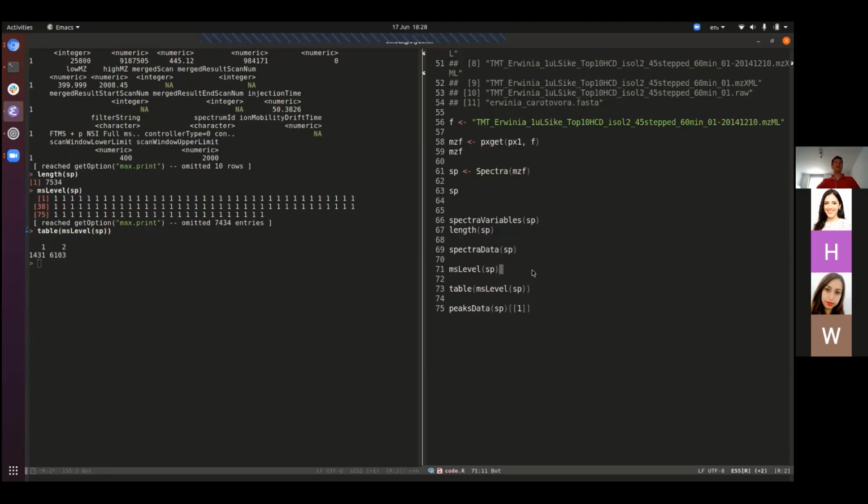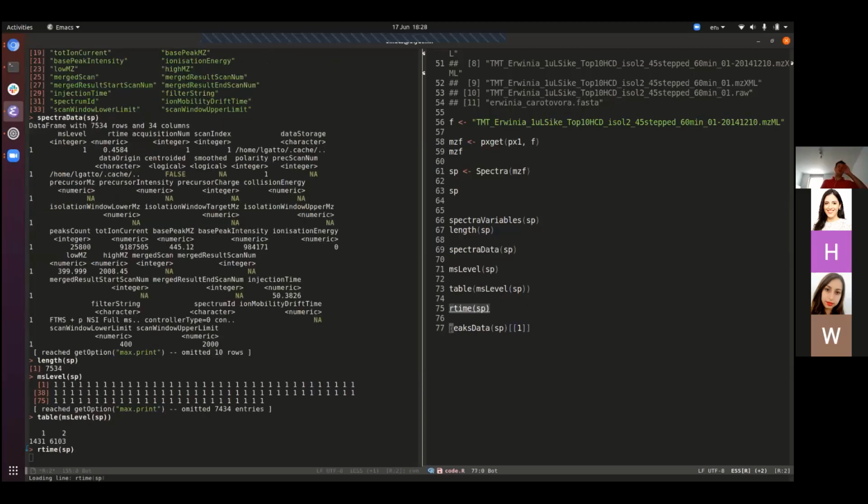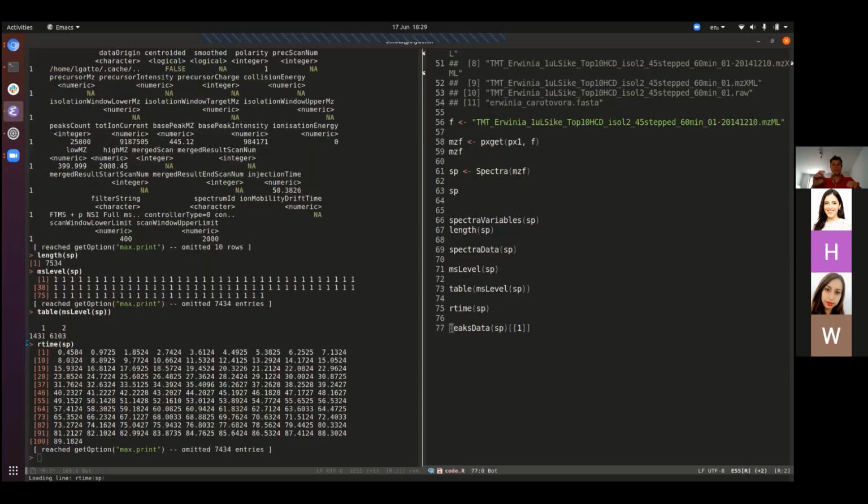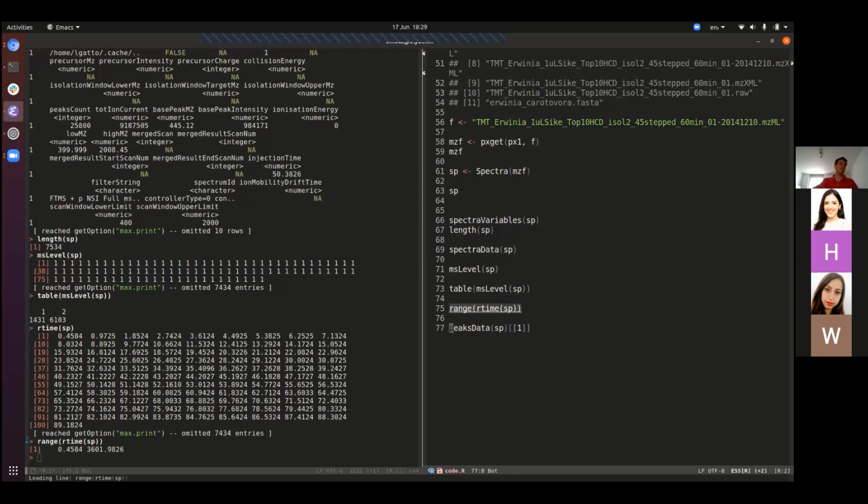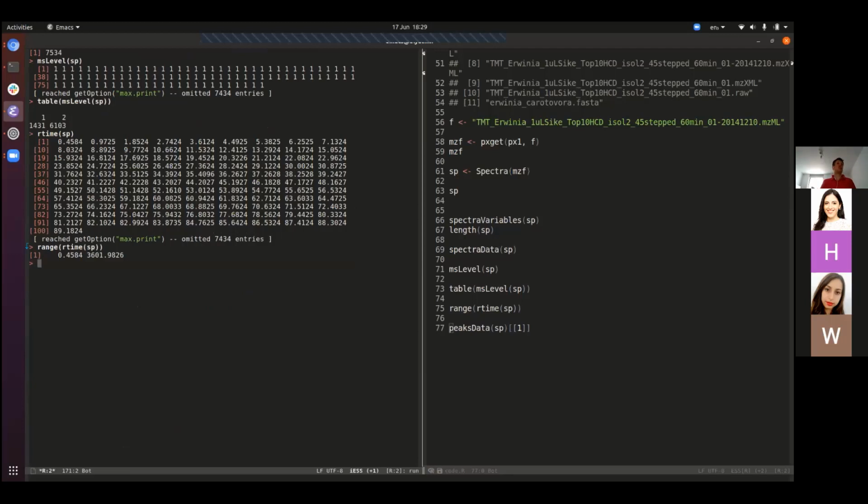If we want to look at the retention time, we can do this with the R-time function, SP, and this now returns the retention times of all of our spectra. If we say, well, what's the range of retention times? Well, it starts at half a second, but that's no actual data yet. And the latest scan, the scan that was acquired at the very end, had a retention time 3,601. And Spectra provides a whole set of accessor functions to extract bits of information of interest.